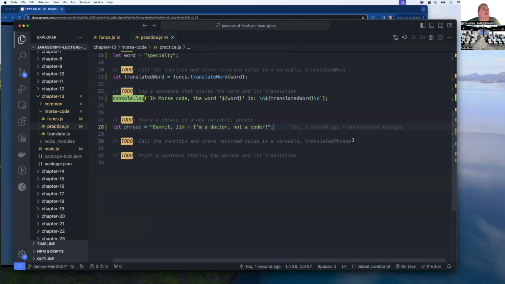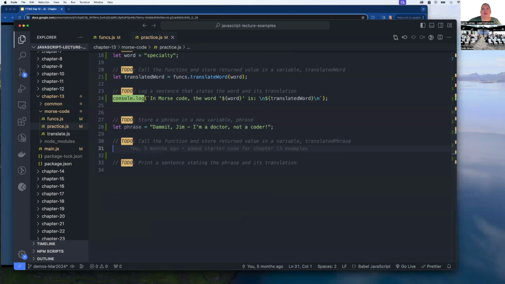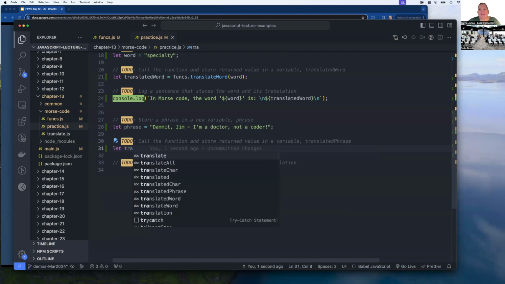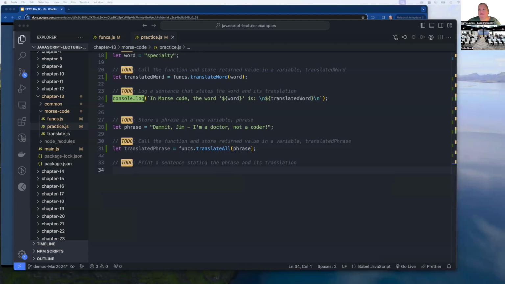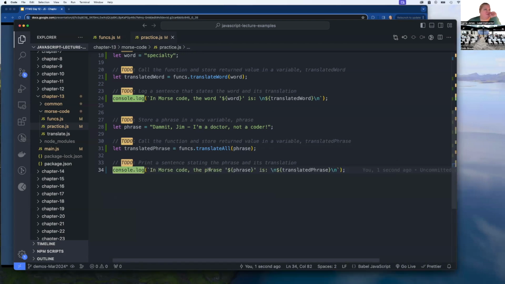Okay. So we can test this. And I'm going to do it the way I did before, where I actually translate the phrase and store it in a variable just for testing. Make it easier to put it into my template literal. Go to the funcs object that represents the entire import in this case. Translate all phrase. And now I can print my sentence, and it's going to be similar to the sentences from above. So, in Morse code, the phrase in single quotes is whatever the translated phrase is. All right, let's run it.